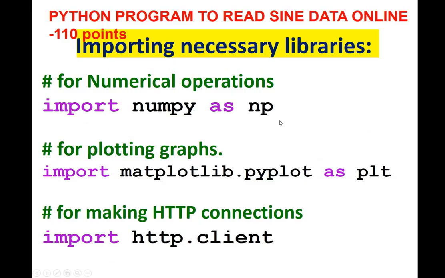So the Python program to read sine wave data online for 110 points using this particular device would look like this. You have to simply use NumPy and matplotlib for plotting. These are the libraries, and I use a library called HTTP client.